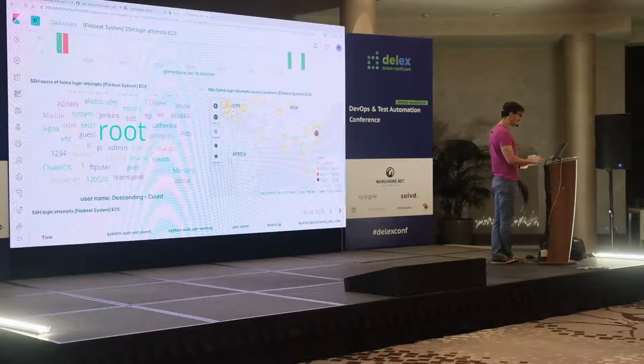And then you could also see which users are popular, for example, or which regions. What's kind of cool is you could just say, I want to have just the logins from China.